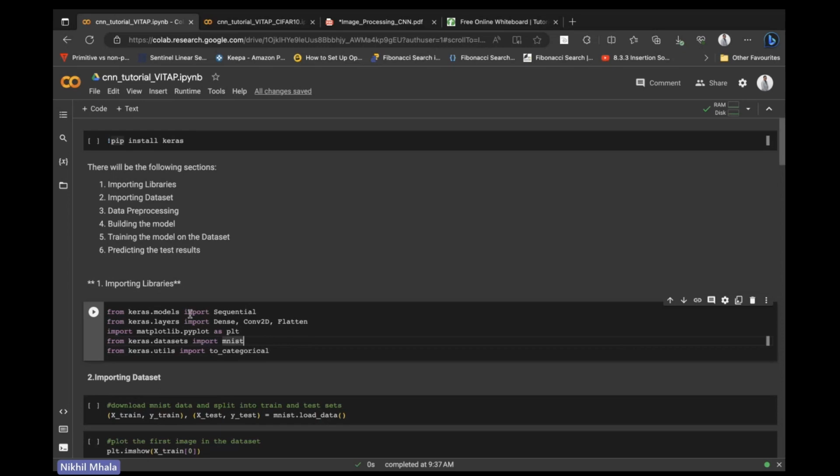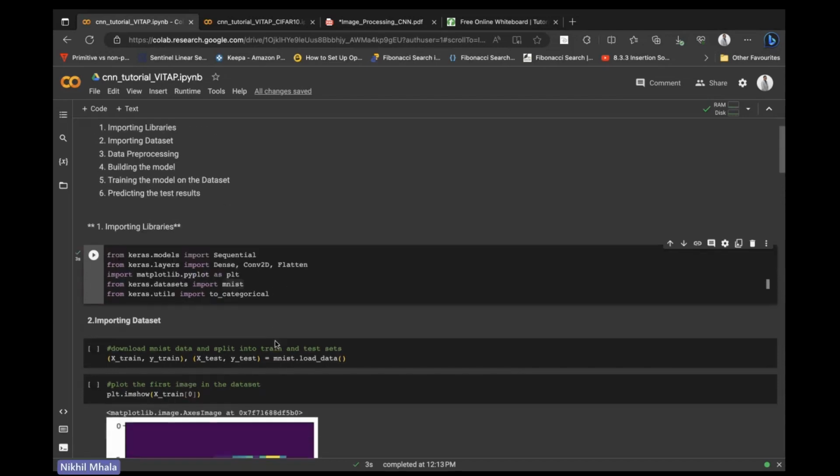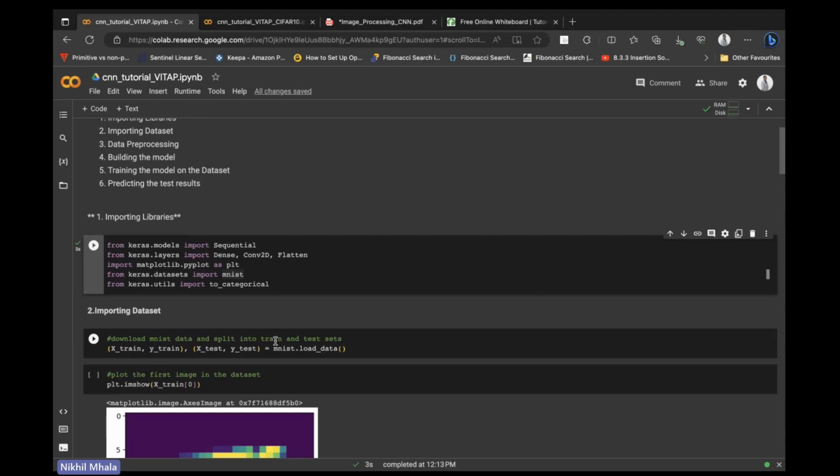So we will see that in the upcoming cells, right? Once it is done, you can click on the play button. If there are no dependency issues, if Keras is already installed and Matplotlib is already installed, it should run and it should show the green tick. Are we all on the same page? Yes.